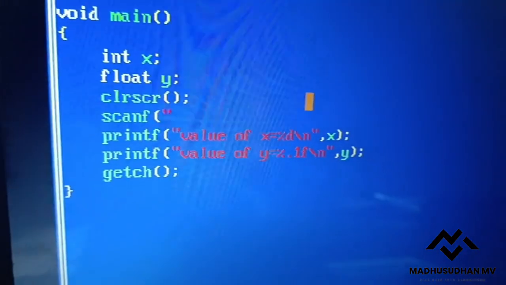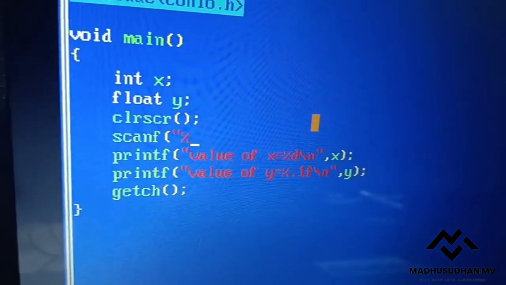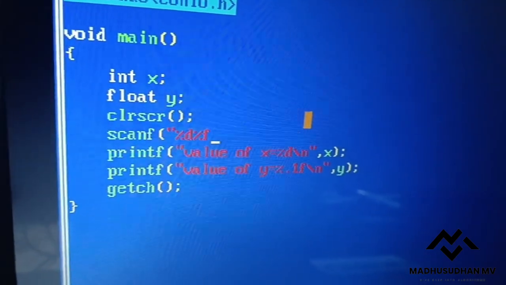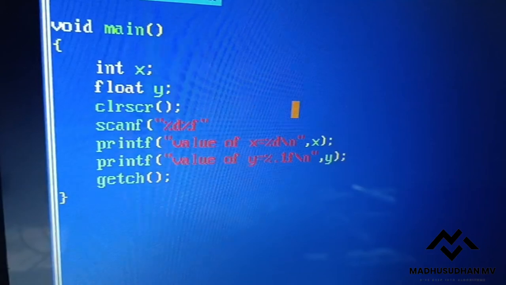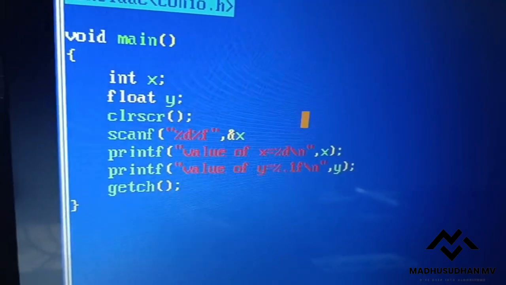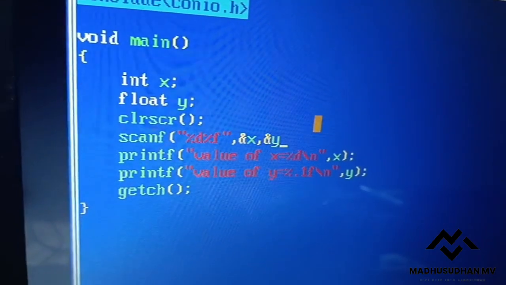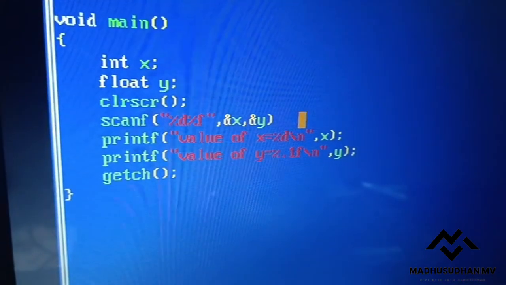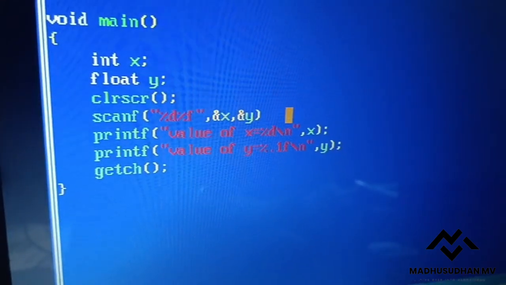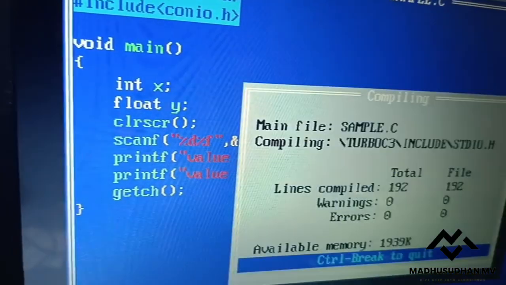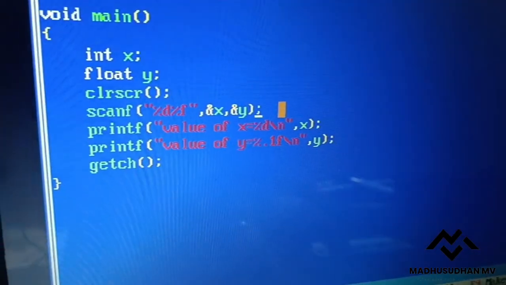Okay, %d, then no space, no comma, nothing. We have to use %f. So this is our format specifier list. Close the double quotes, comma, then ampersand is compulsory: &x, comma, &y. I close this. See now, semicolon. Now I save the program. I check for the errors. No errors. Okay, now see, it is not showing anything.